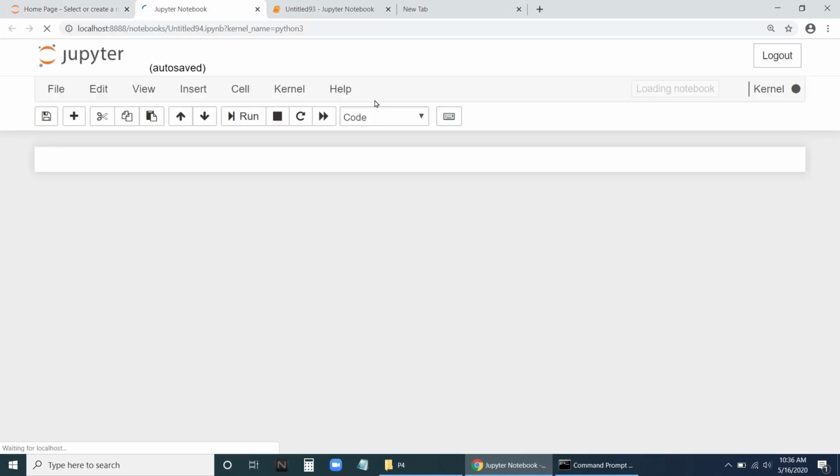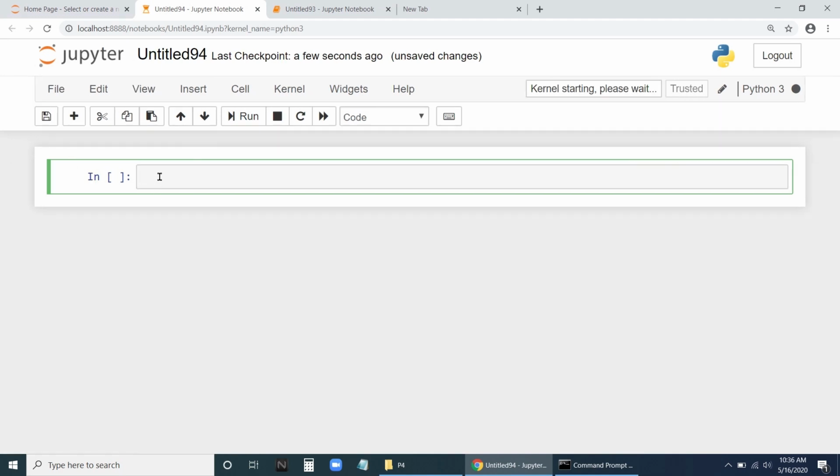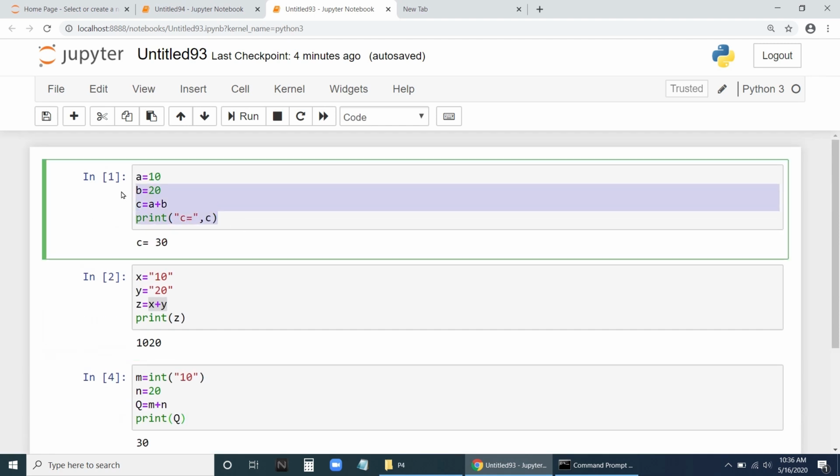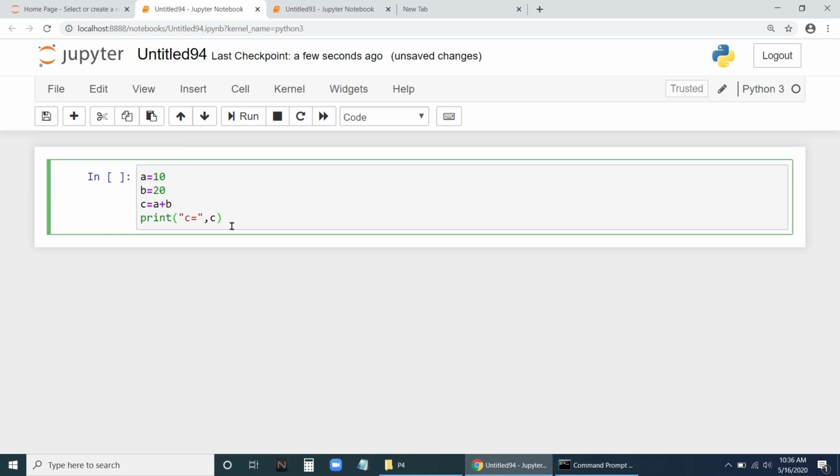Now with this, let us go and create a new file, a new Python Jupyter notebook page. Let us take addition of two numbers. a is equal to 10. I'll just copy this, since I already have it here. We'll build up one program.